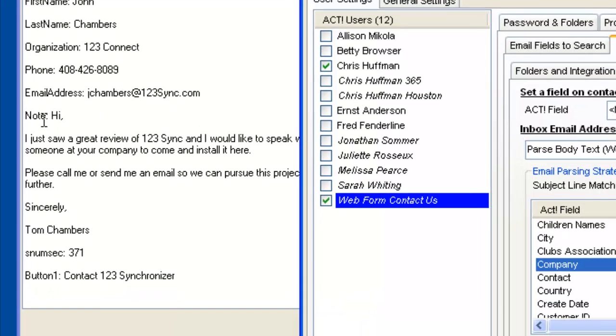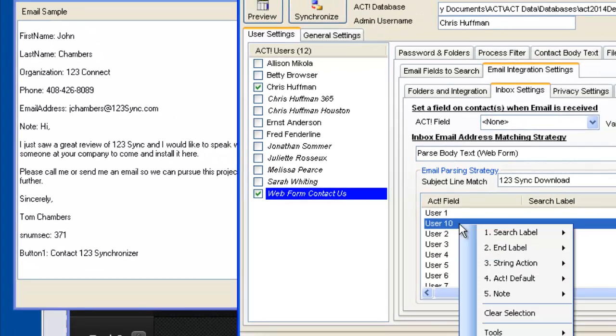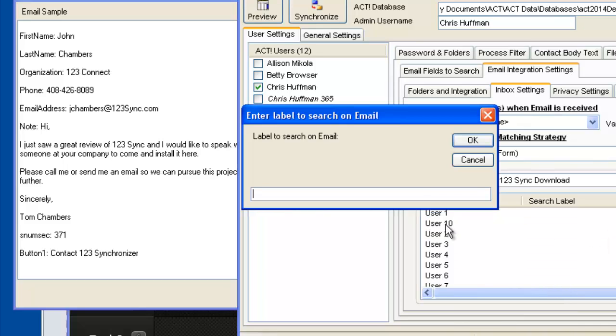So the next one is note. And on the note, we can match it into user 10, for example. We can say, okay, on a user 10, this one here, we do and call it note.